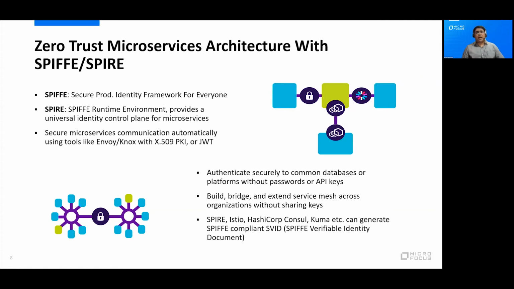So there are different services that support the SPIFFE protocol, and that include, as we discussed, Spire, Istio, HashiCorp Consul, Kuma, etc. These kinds of frameworks do support SPIFFE, and they can generate SPIFFE-compliant SVIDs for workloads. And we can use application layer proxy services like Envoy or Nginx to consume these services, right?